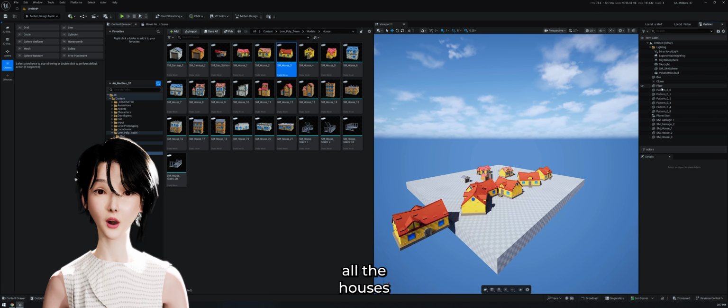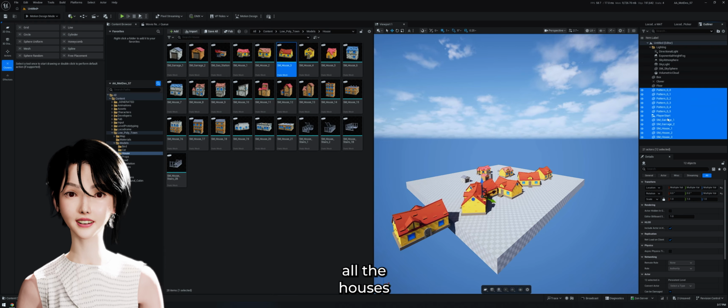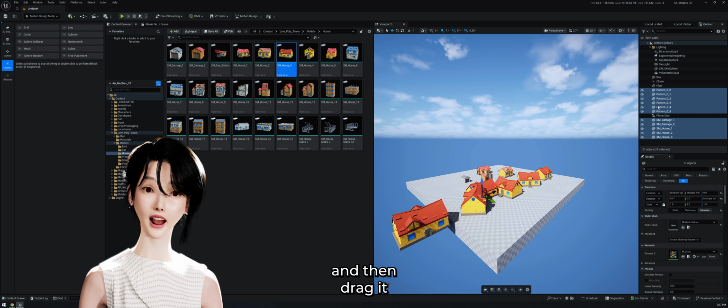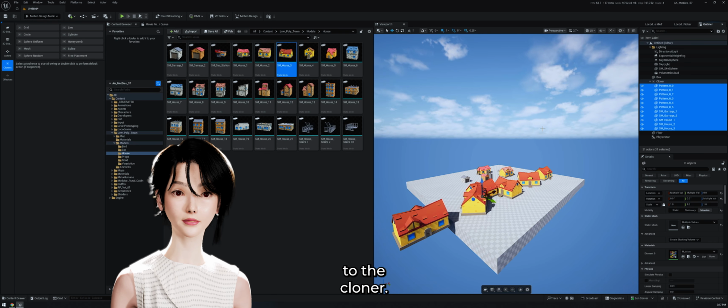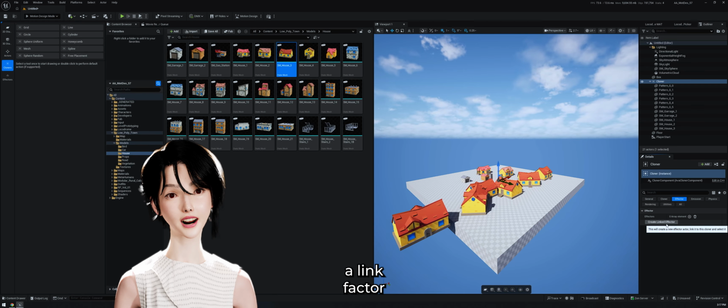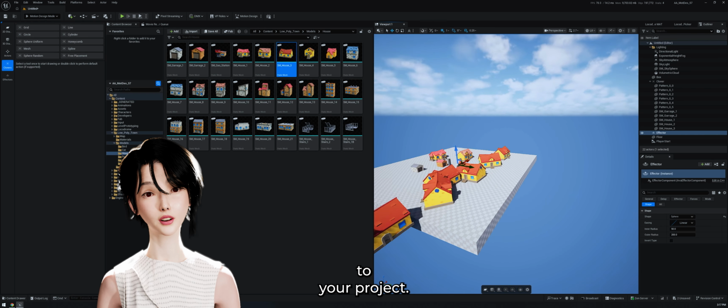Then let's highlight all the houses. And then make sure the mobility is movable. And then drag it to the cloner. And then create a linear effector and adjust it according to your project.